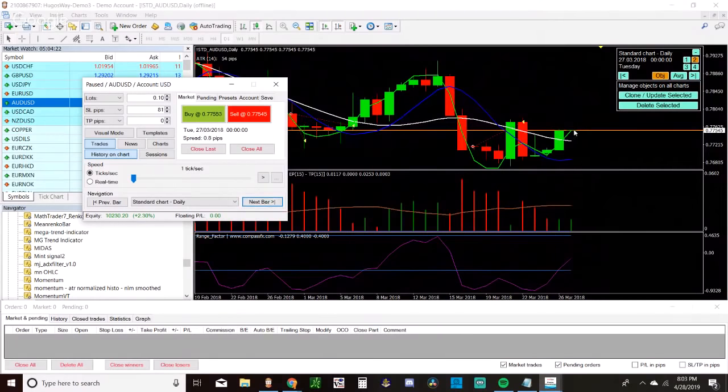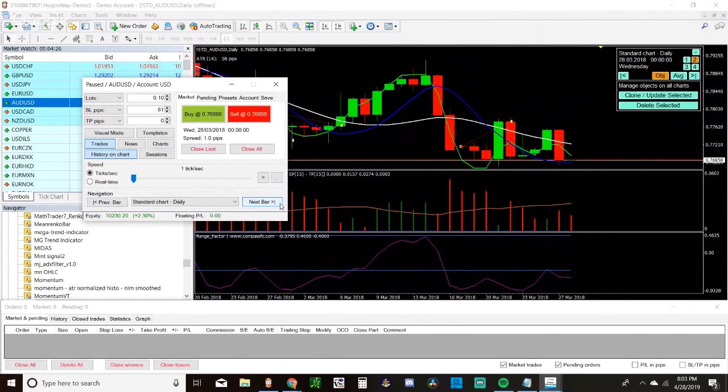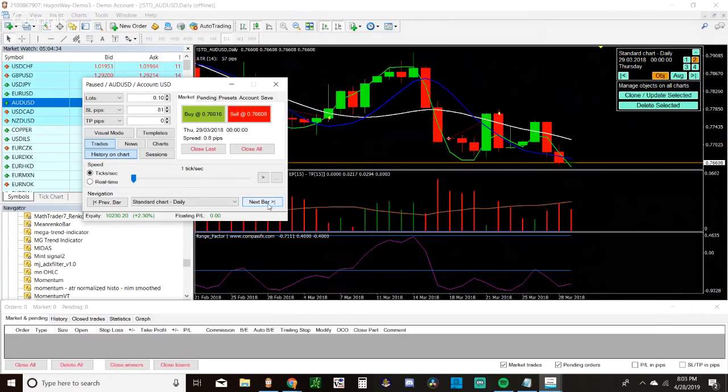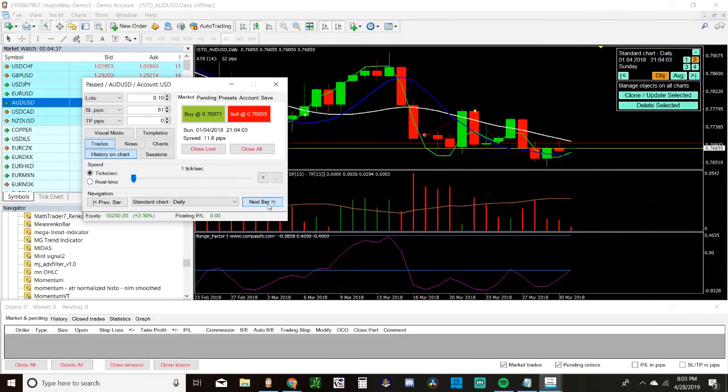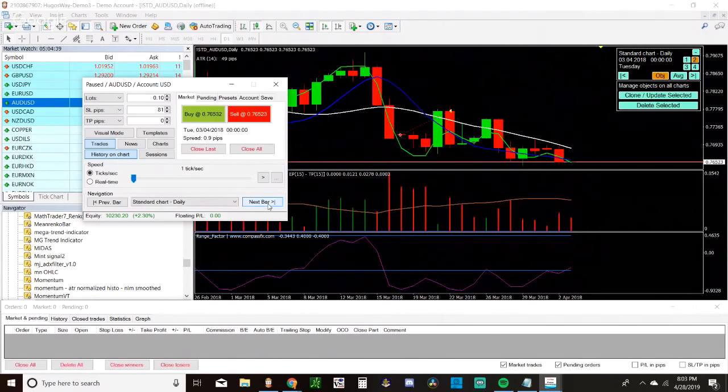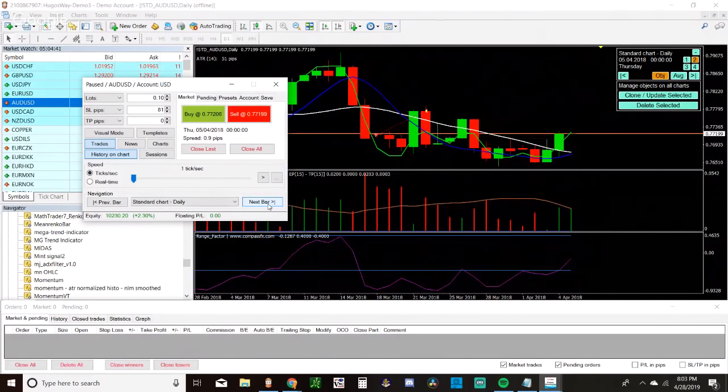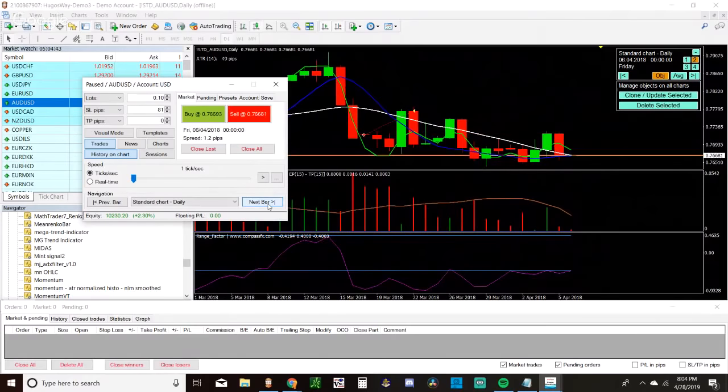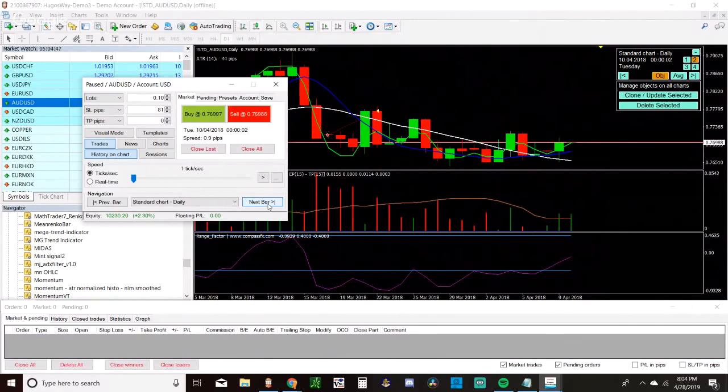Okay, so now we got price going back above our 50, but we don't have confirmation from the other two yet. So now we got price back below our 50, but we don't have confirmation. As you can see, the market's just kind of whipsawing here. We don't really have a good confirmation either way, which we don't want to be trading in this stuff anyway.